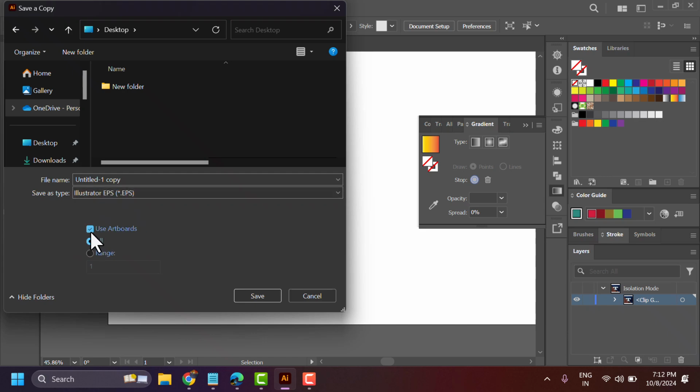Here you can select Use Artboards, then you can select All or you can select Arrange. Give it a name, select the location where you want to save it, then save it.